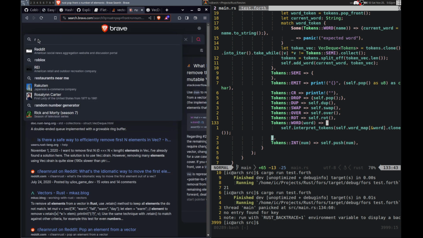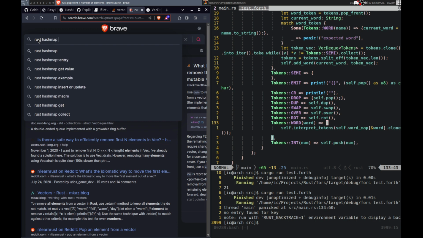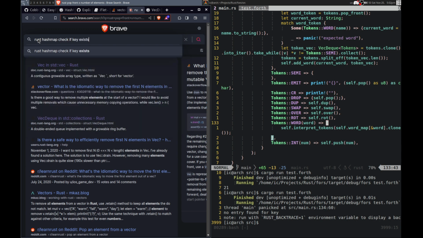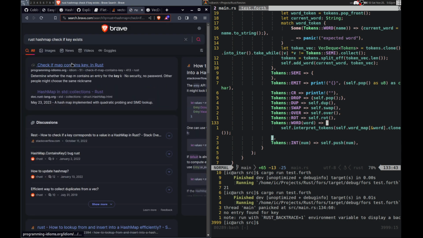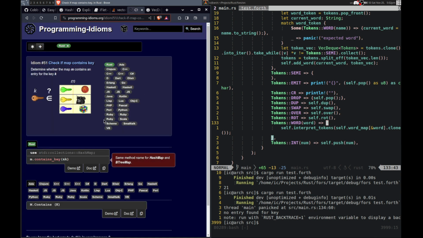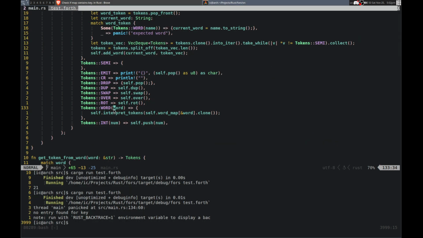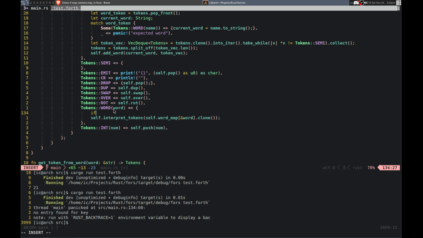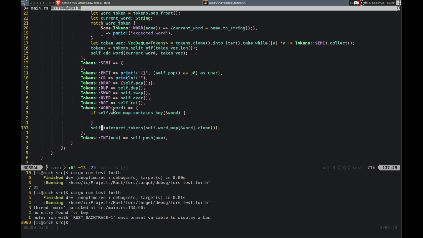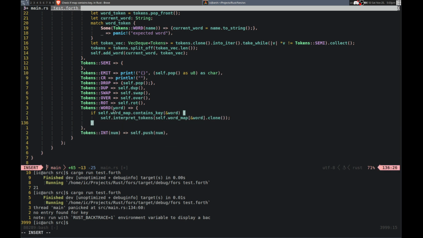Rust, hash map, check if key exists. What is contains key? Okay. So can I just do if that contains key? Here we go. I don't know if I want to do it like that exactly, but we can do that.